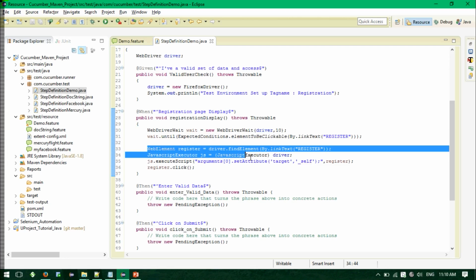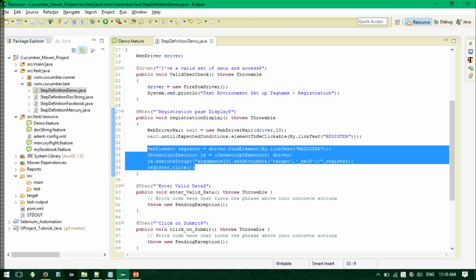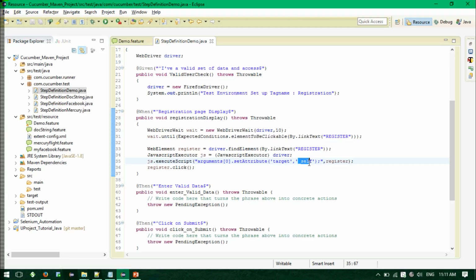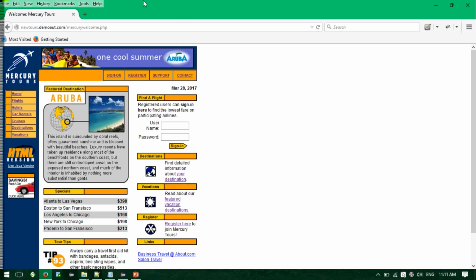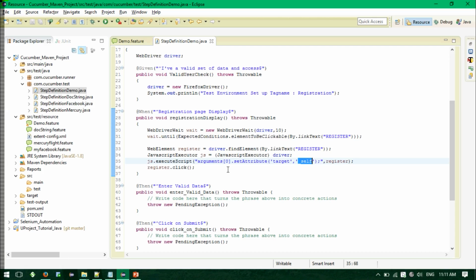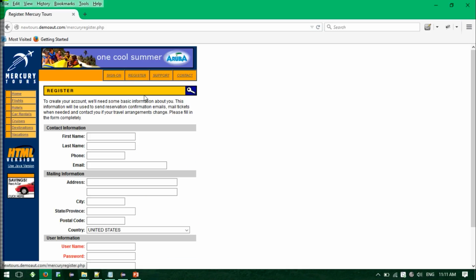So ignore that part. It's a simple JavaScript I've written for the element link text register. If I click on the register link, as I mentioned, the target attribute itself will open it in a new window, but I want my new page to open in the same window. You may have noticed that in some cases, clicking the register link opens a new window. That's why I use this small JavaScript, setting the target to itself, so it will let Selenium WebDriver open the registration link in the same window.